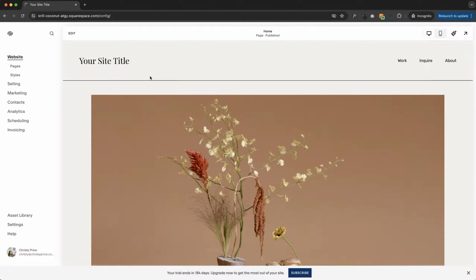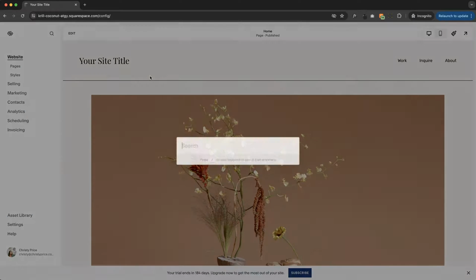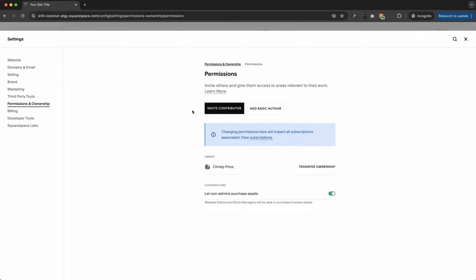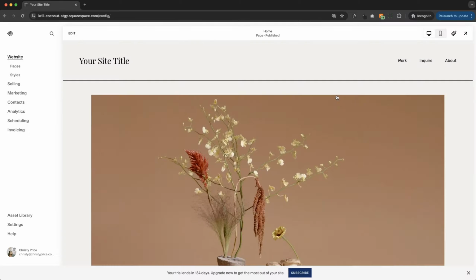So what are the limitations to your website when it is in trial mode before you pay for hosting? Well, one thing is that under permissions, you can only add one additional contributor to your website. Now, that's probably not an issue. You probably don't need tons of people added to your website while you're building it, but it is something to be aware of. Now, another thing that you can be aware of is that people can't just go to your domain name and view your website.